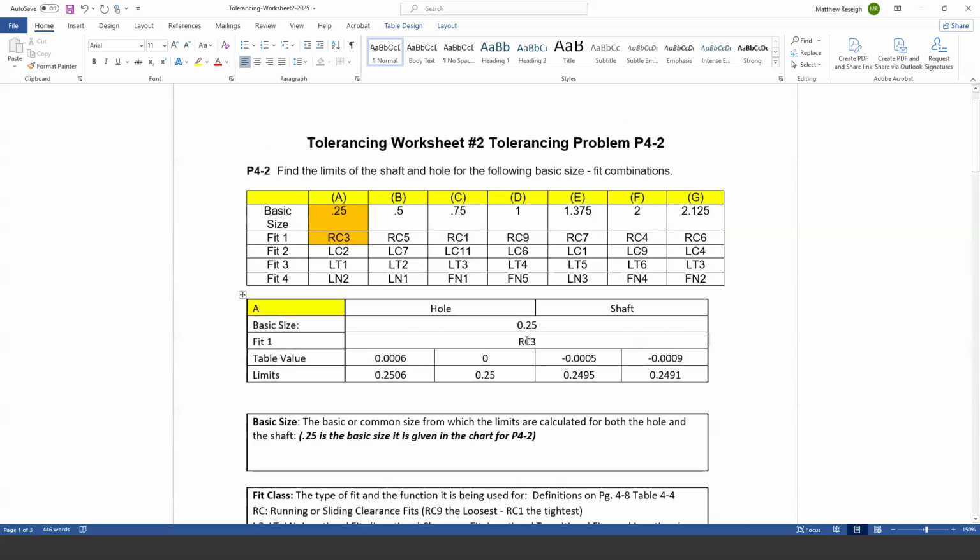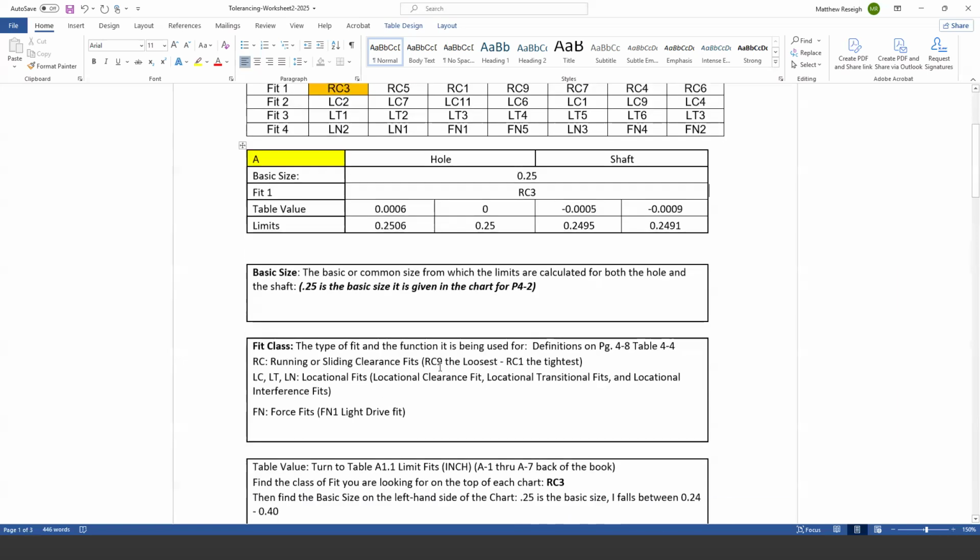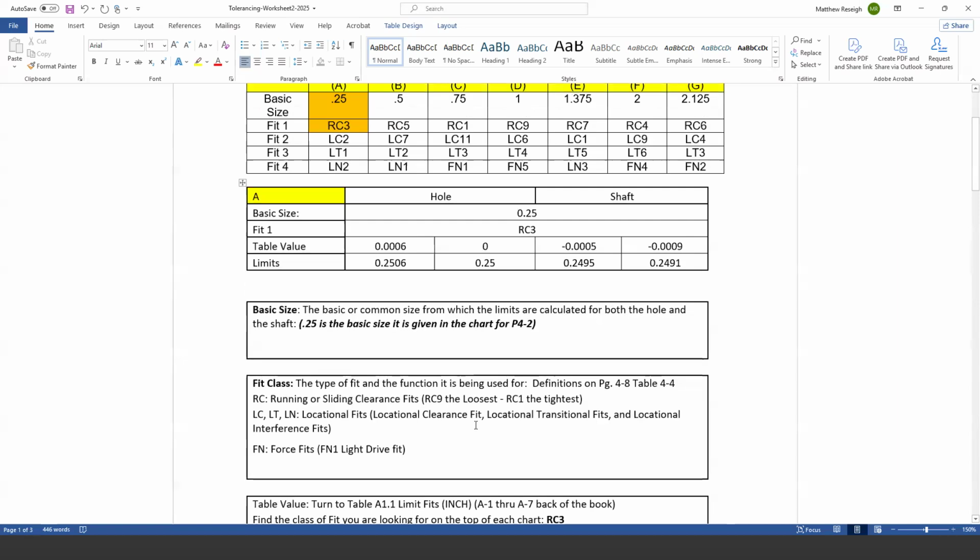It doesn't mean I know what this even means at all, but I think it's a running clearance fit, maybe. Clearance fit. Yep. We'll see if that's what it is. And then from the chart, we were able to determine these values here. I don't think I'm doing any math here. Maybe on the limits I'm doing some math. It says we're going to find it in that table, but it's going to be found in the appendix, I should say.